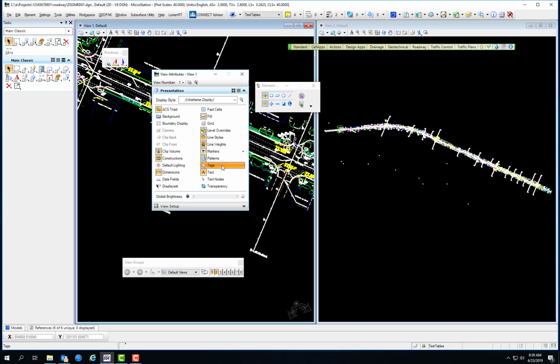Tags. If on, tags display in the selected views. You can toggle on and off the text as well as text nodes. We'll talk a little bit about text nodes later on. And transparency, whether or not elements are transparent or just appear opaque. This can be toggled on and off. You may use some transparency in your printing, and this is if you want it to print transparent but you don't necessarily want to see it transparent on the screen, you can toggle that on and off.